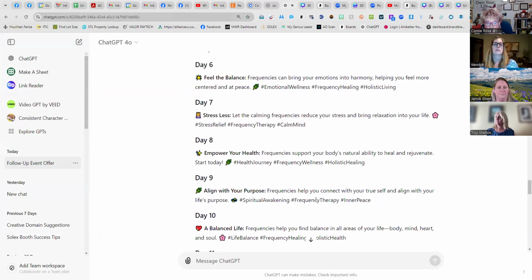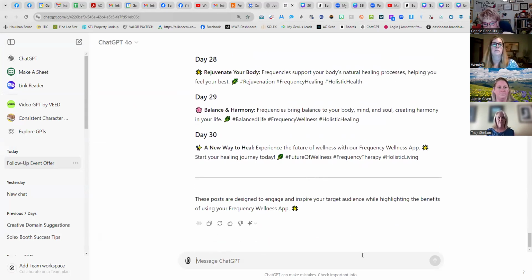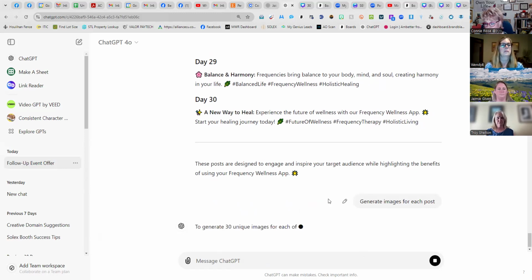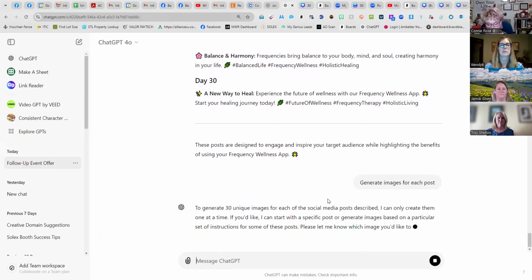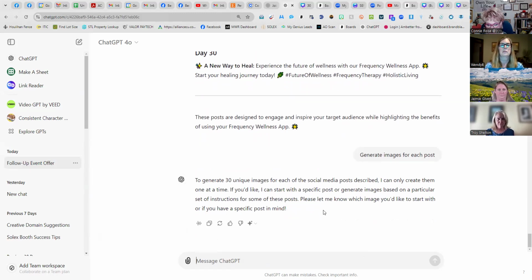So I'm going to show you 2 different things. So we just created these posts. So before I go on and do my other image, what I can tell ChatGPT is generate images for each post. So you could also do it that way. Okay, create them at a time. I can start specific generations. Start with day 1.